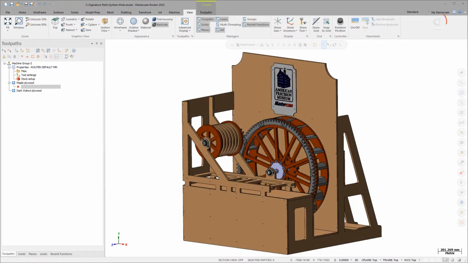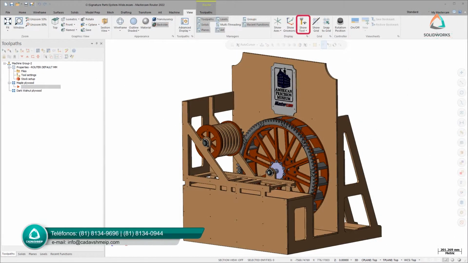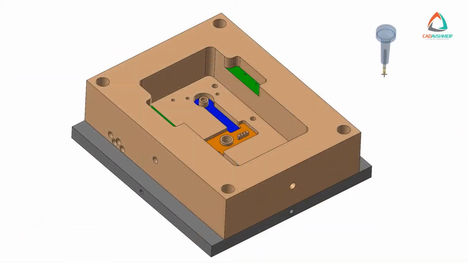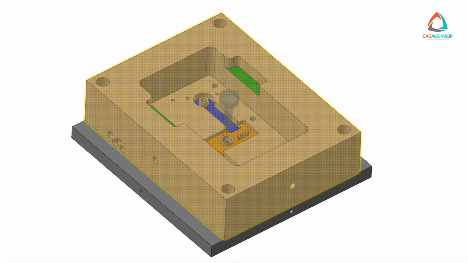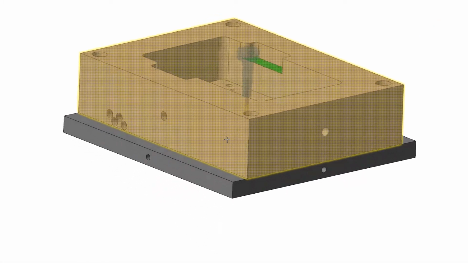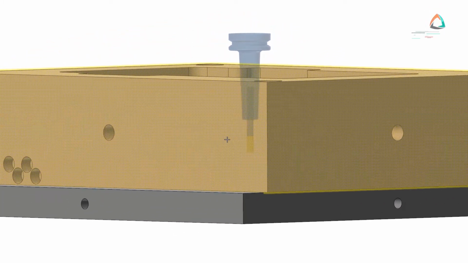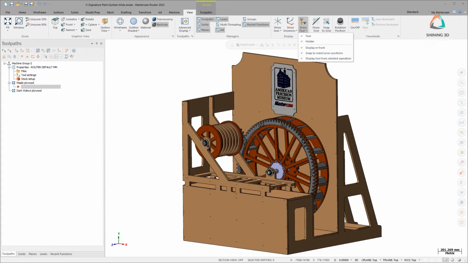Mastercam 2022 features the Show Tool function, which displays a mill, router, or lathe tool assembly with the tooltip attached to your mouse cursor. By moving your cursor around, you can quickly see if your tool or holder might cause a problem while simultaneously modeling or programming your part. You have control over displaying a tool, holder, or both, as well as controlling the shading and opacity.